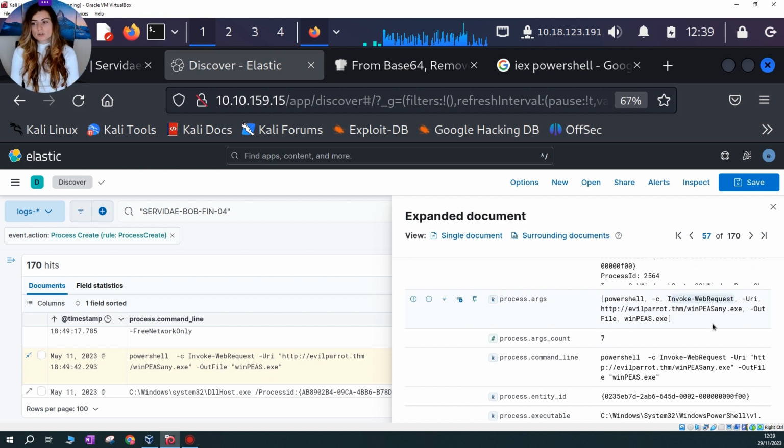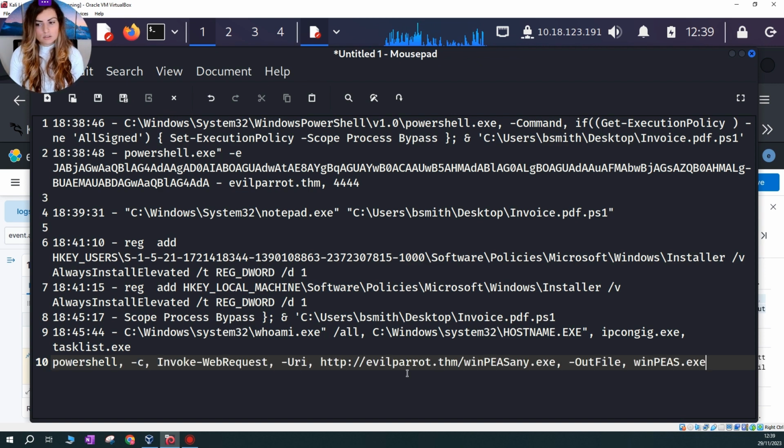So this is the command Invoke-WebRequest. They are invoking a web request to reach out to this URL and download a file. So this is what is happening. I'll copy paste this. Run this, reach out to this particular domain, download this winPEASany.exe and output it like that. Probably it's in the desktop folder. We might search and see where this has been downloaded, or the temp folder.